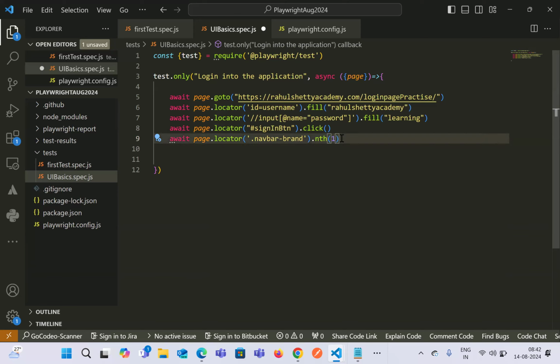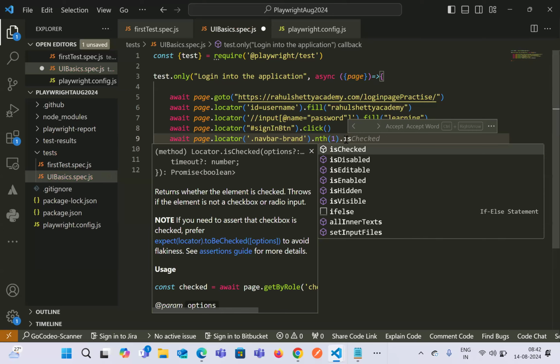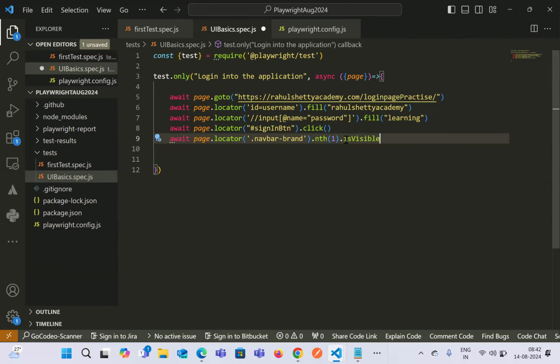Okay. So we're trying to say nth of the first element, and then you can say is visible in the page. So is visible is another method. Is visible will be able to check whether an element is visible on the page or not. Okay, or in the website or in the application or not.